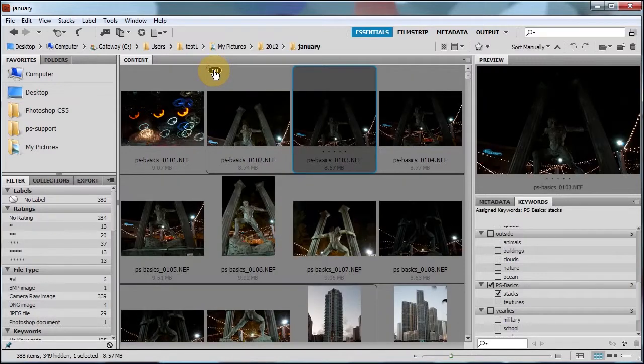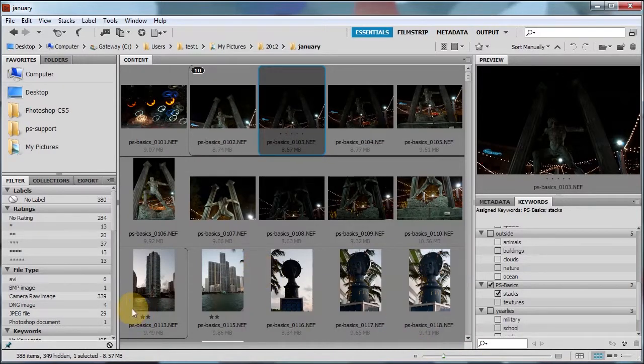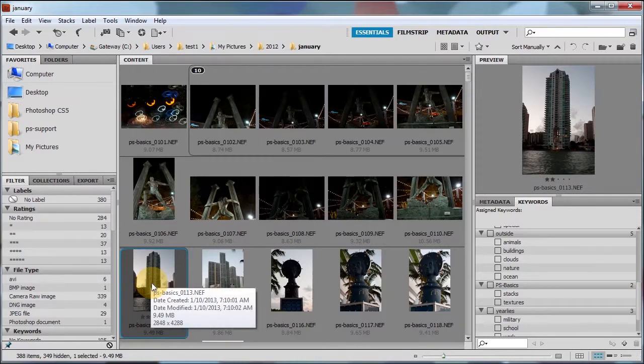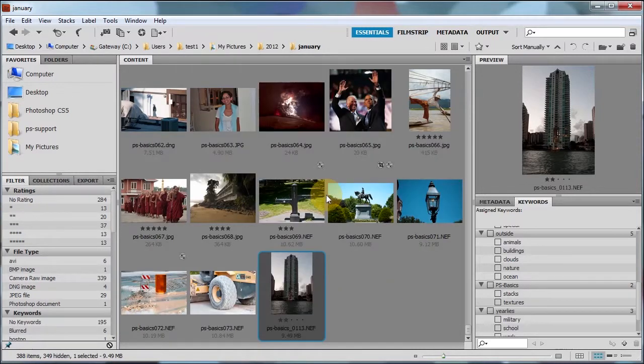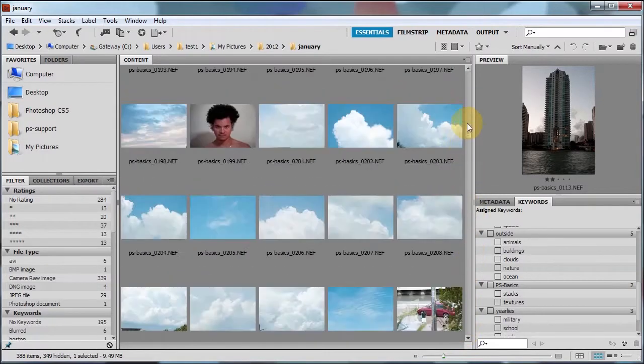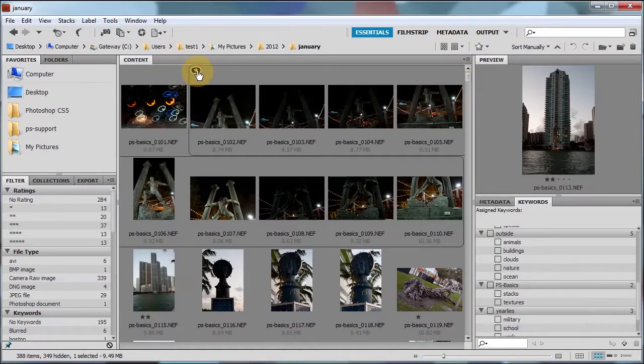Let me decrease the thumbnails so we can see more. To ungroup it or to remove this building from the stack, you would select the photo, right click, stack, and you would say ungroup from stack. Okay. Let me go back to the top. Okay, let me collapse the stack again.